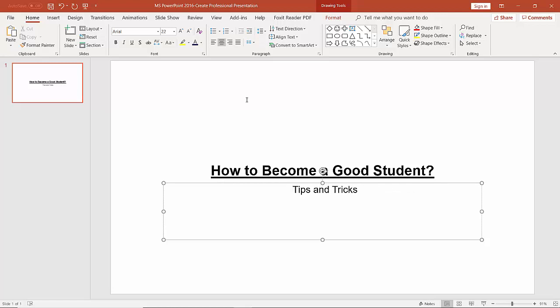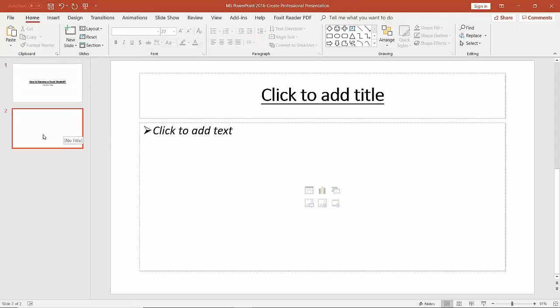Alright, so now that we have defined our title and subtitle, after this we need to add a new slide to this presentation. And actually there are three ways to add a new slide to a presentation. One way is we can go to our home tab, then under slides group we can click on this new slide button. So click on it and you can see a new slide under this title slide.